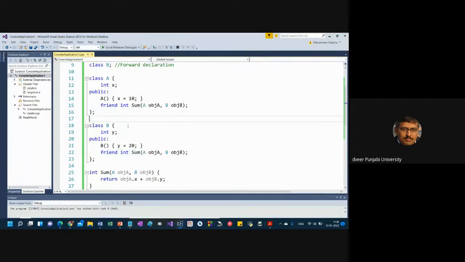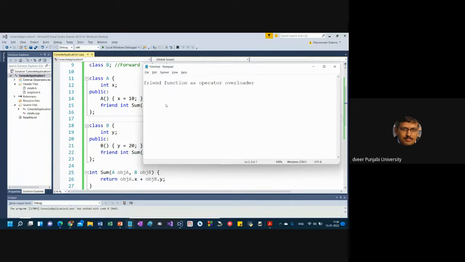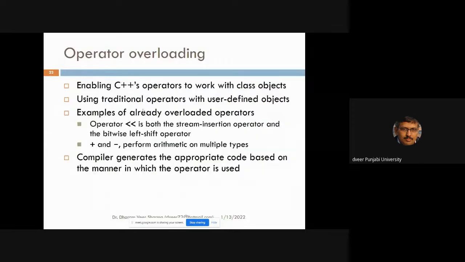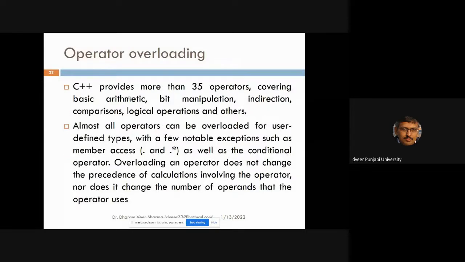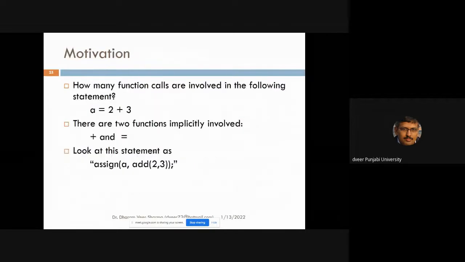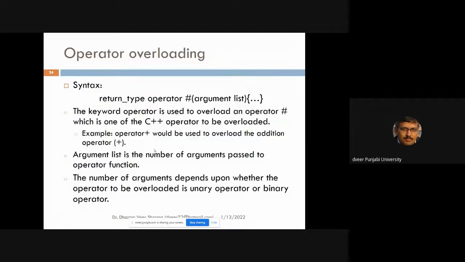Okay, let's continue. You can overload many operators, but not all. As you can see here, almost all operators can be overloaded for user-defined types with a few notable exceptions such as member access, dot and dot pointer, as these are conditional operators. There are few other operators which cannot be overloaded. Let us go through this first, then we'll discuss the other thing.